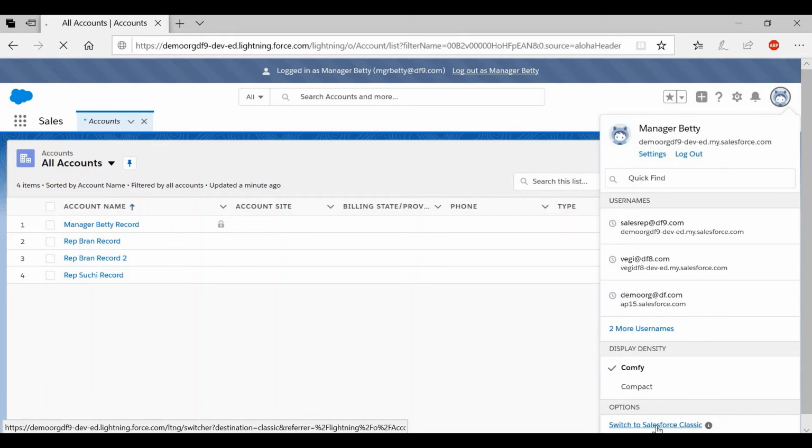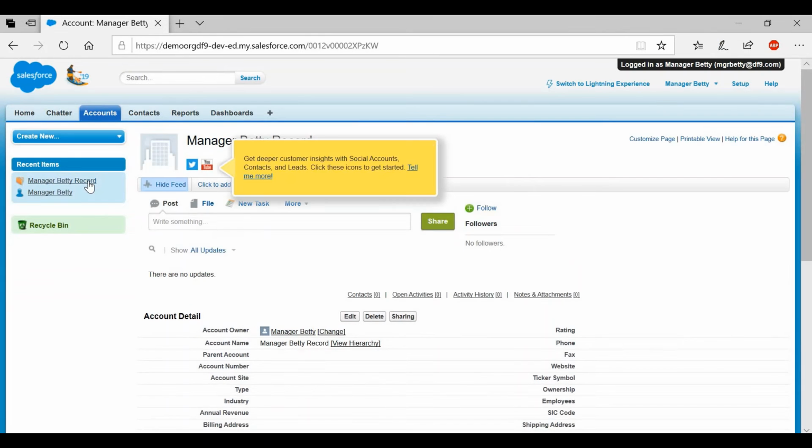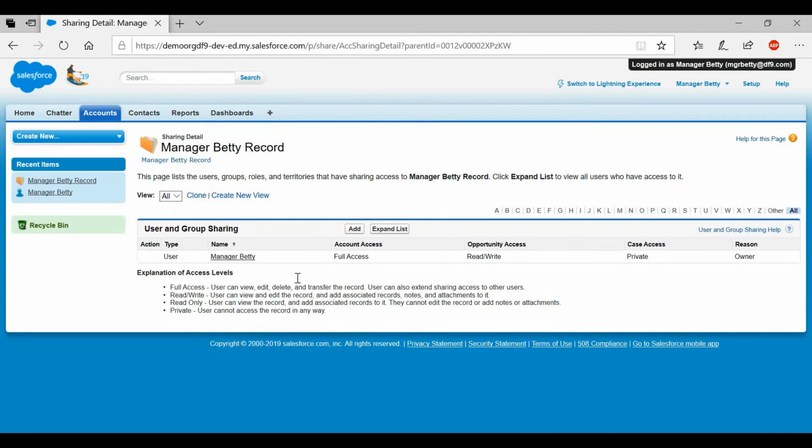So switch to Classic, and then it will take us to the classic view, and we need to select the respective record which we need to share. It will take us to the detail page, and you should see this button. This button will not be visible in Lightning. Now click on sharing, and if you see, this record is currently shared with only one person, that is herself, as she is the owner.